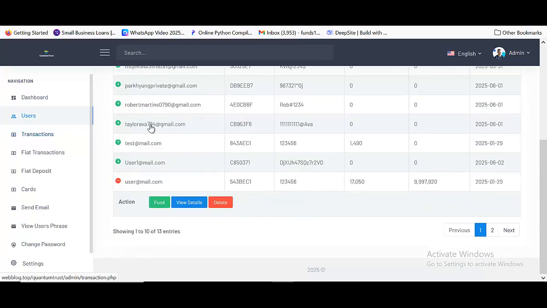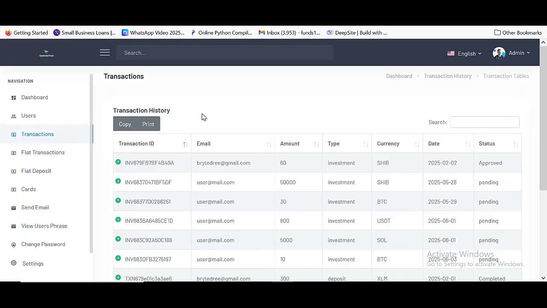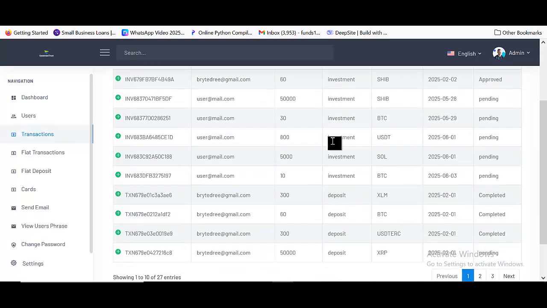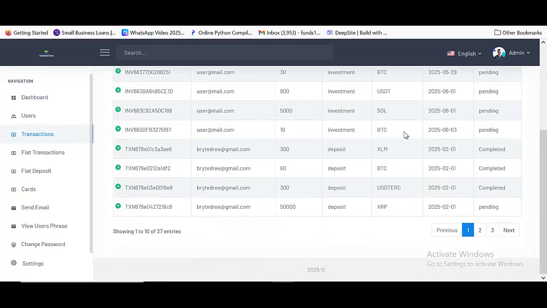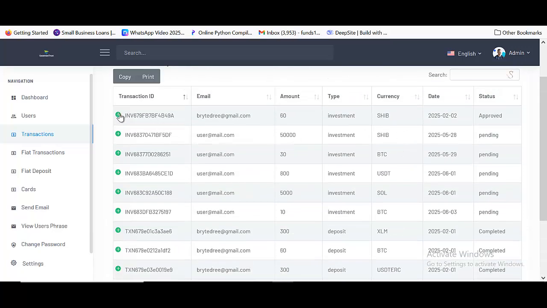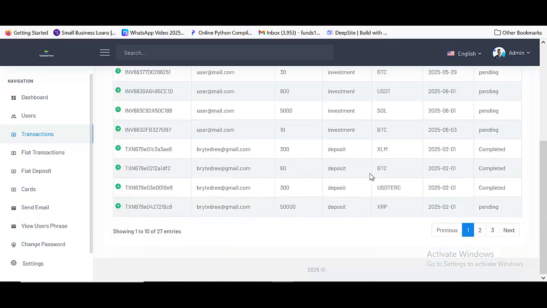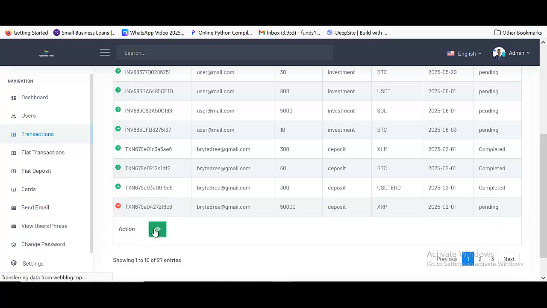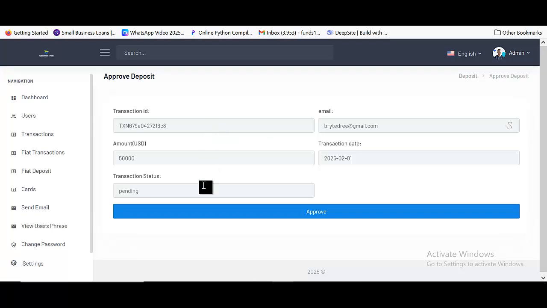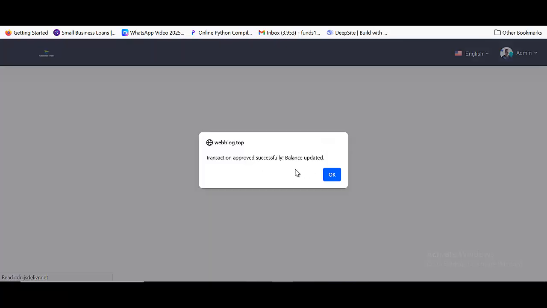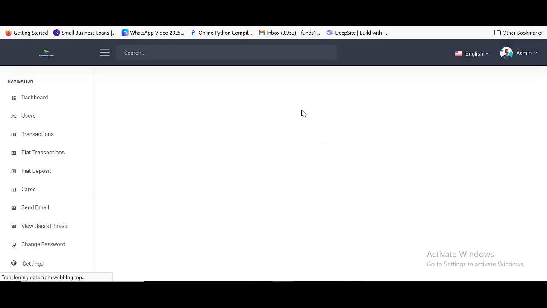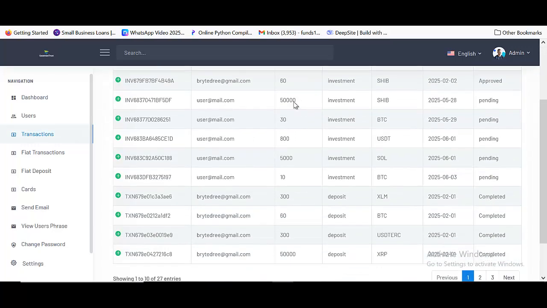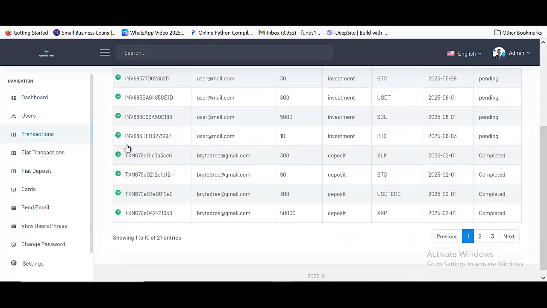Then we have transactions. You can see the crypto transactions, the sending, the receiving, the investment, deposit for just the quantum ledger part. This one is actually pending. Just click on this one here. Click on view, this eye icon. You can change the status to approve. You can approve the transaction here. You can see transaction approved. User balance will be credited automatically here. So that's just that for this particular part.